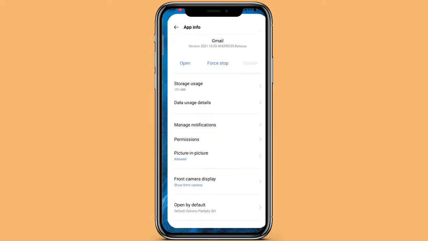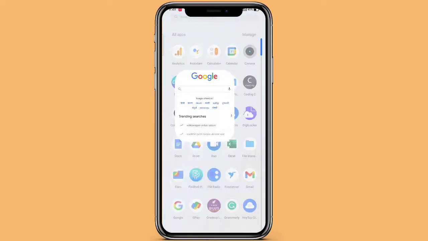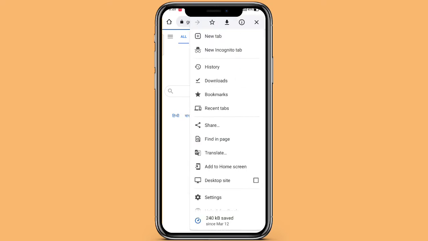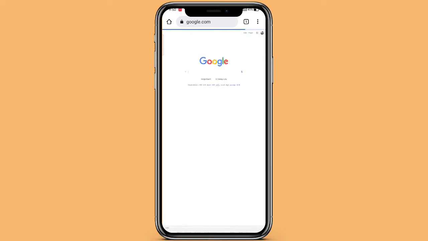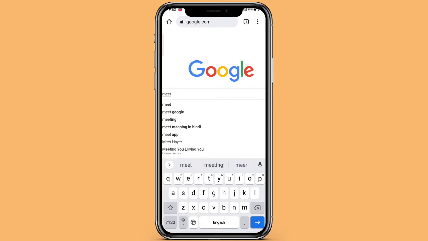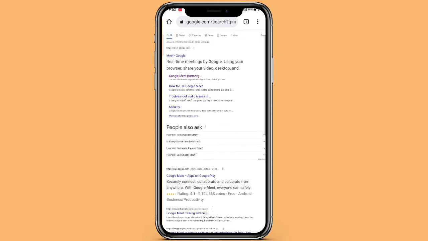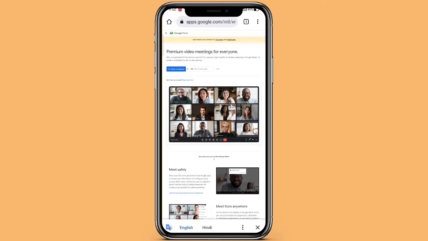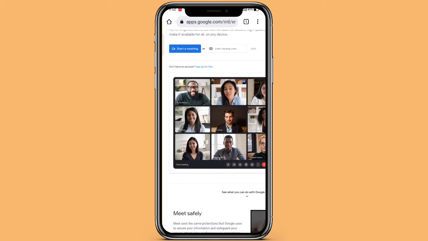And now open your browser and switch your browser into desktop mode. And search Google Meet. And now click on the Google Meet official site, and here you can start your own meeting as well as join a meeting by entering a code.